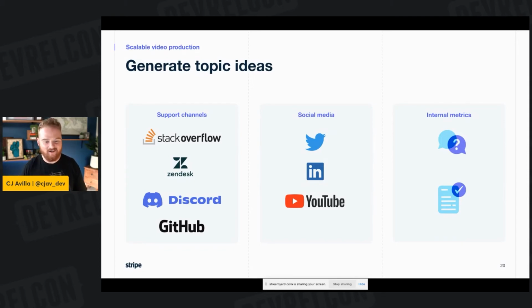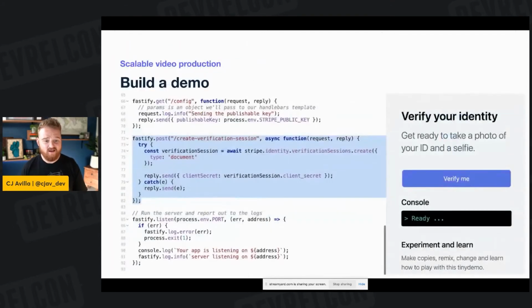So you could tell, okay, people might want video content about this written article that's on our docs or whatever. So next step is to build a demo. Running through and having that demo prepped and ready to go can be really, really helpful. It's a great thing to start with, and it gives you an idea of the full picture of the code that you want to show.